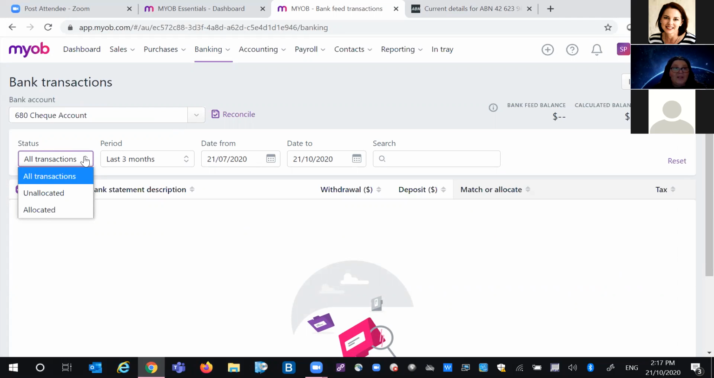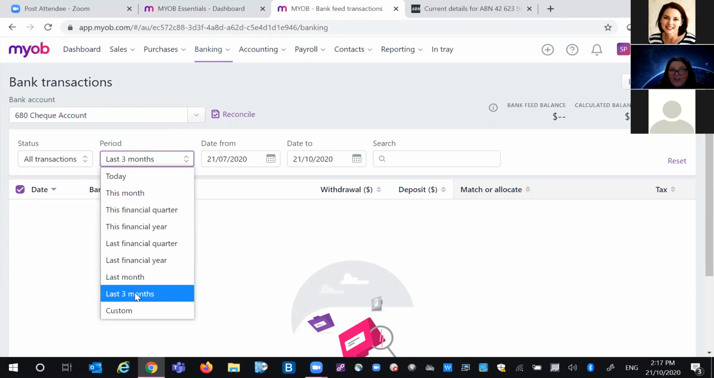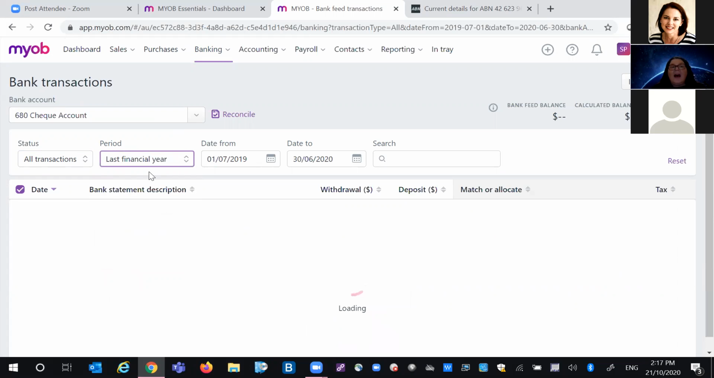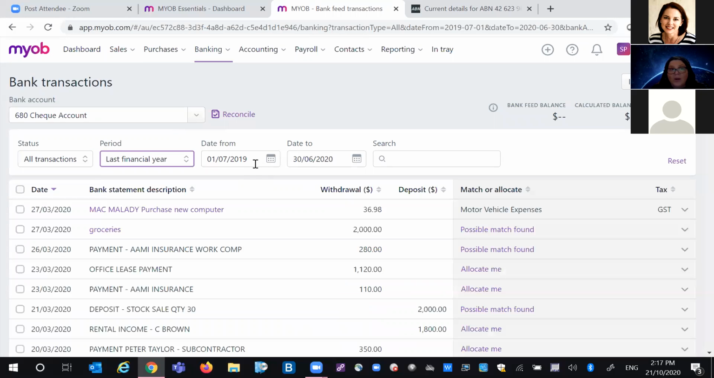Within our bank transaction screen, just like Essentials, you do have the option of all transactions, unallocated and allocated. We also now have preset date ranges, which is fantastic. It will always default to the last quarter naturally, but you do have the option of setting preset date ranges. A feature that has changed for you though is that you can't select all bank accounts.